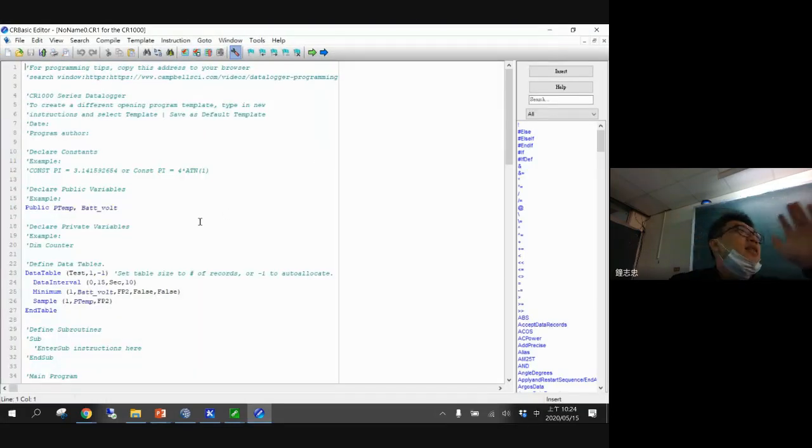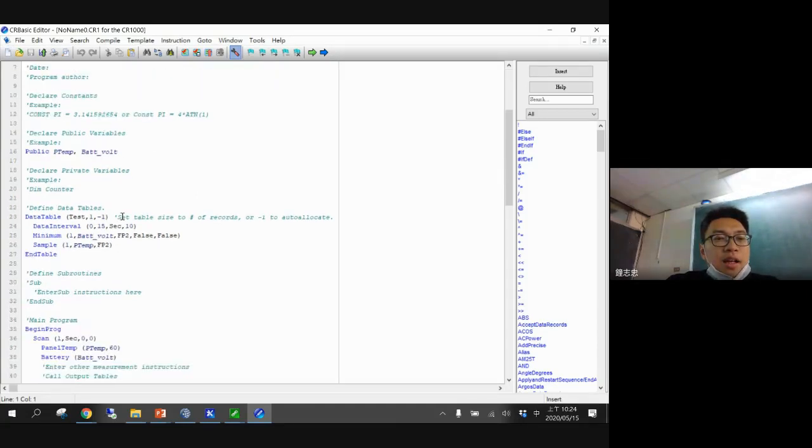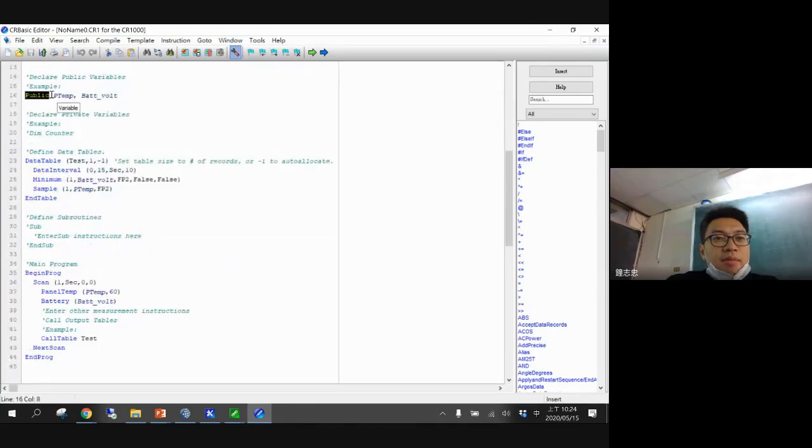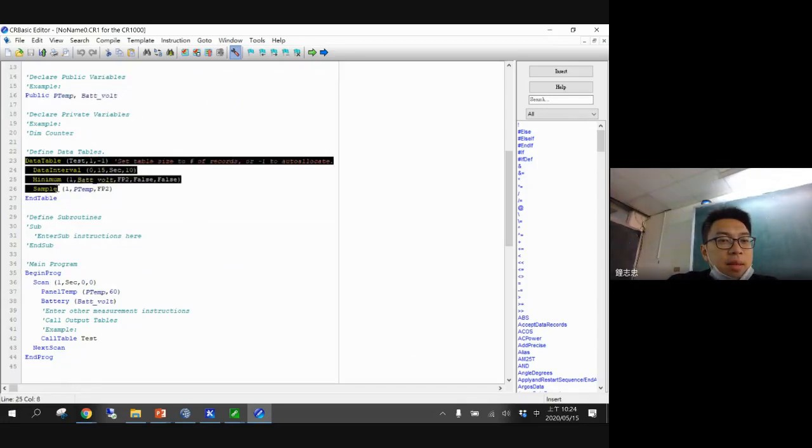I think this is the same with the Arduino program environment. Okay, so here you can find we need to declare some of the parameters first. For the public variables, temperature and the battery voltage, and we need to define a data table.